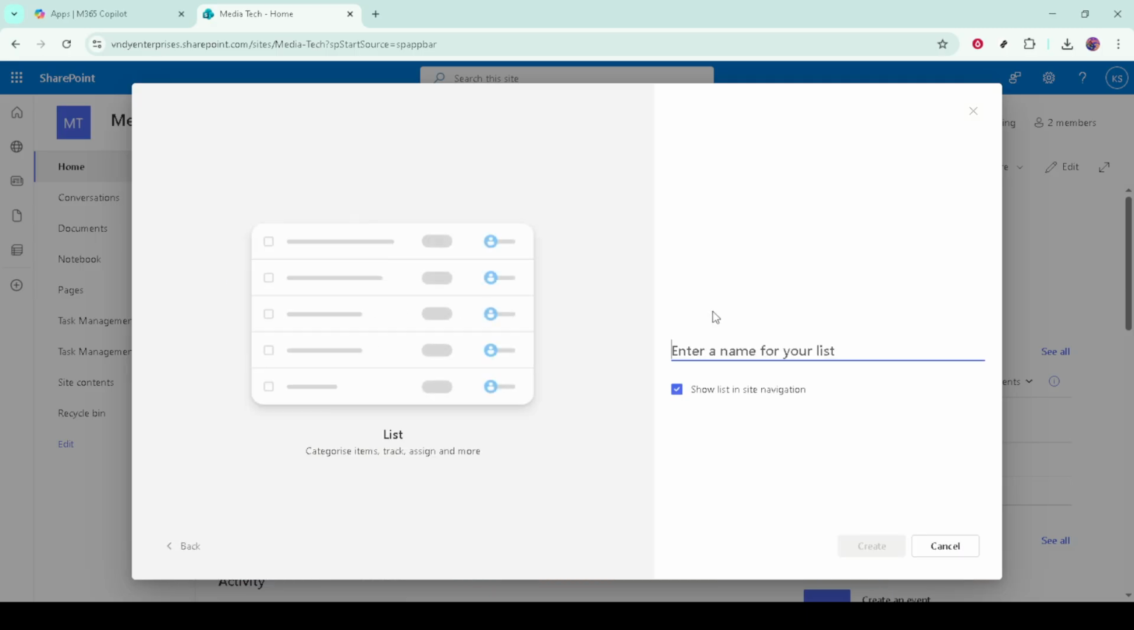Now let's prepare the data your calendar needs. At the top of your new list, select Add column and choose Date and Time. Click Next to configure it. Name this column something meaningful, such as start time, so it's obvious how it will be used. Adjust the date and time format if needed, then click Save.